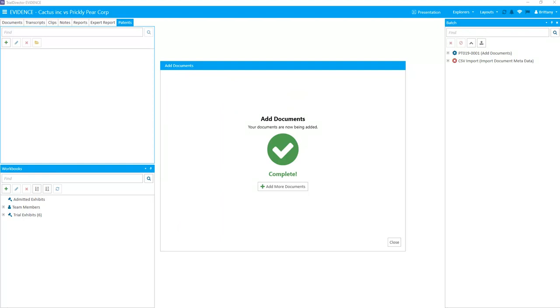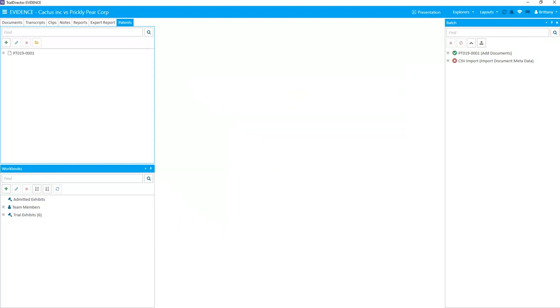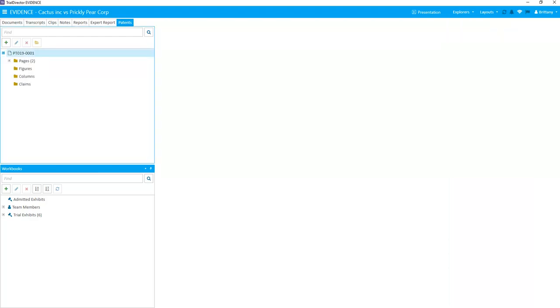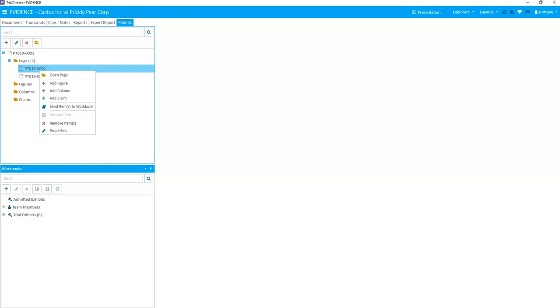We're going to close this window out. It's been added in. We're going to close out this batch window dialog, and we'll see our PT19 patent in the Patents Explorer. We're going to expand it out. We'll see that we have a folder for pages, all the pages of that document, figures, columns, and claims. Now, just like we did with the right-click and expert report, we can add a figure, column, or claim in association with each page. So I'm going to right-click, add figure.